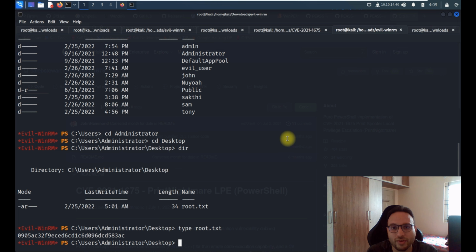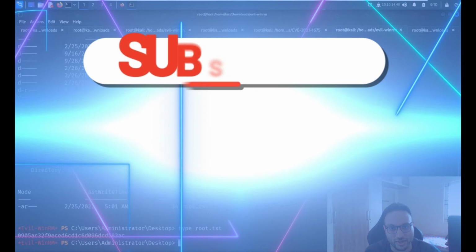Then on the basis of that, we proceed further and run the command. That way we create a user with admin rights, and once we create that user, we try from another terminal to log in with that credential, and we are able to log in and get the root flag. So this is all about the stuff I wanted to cover.